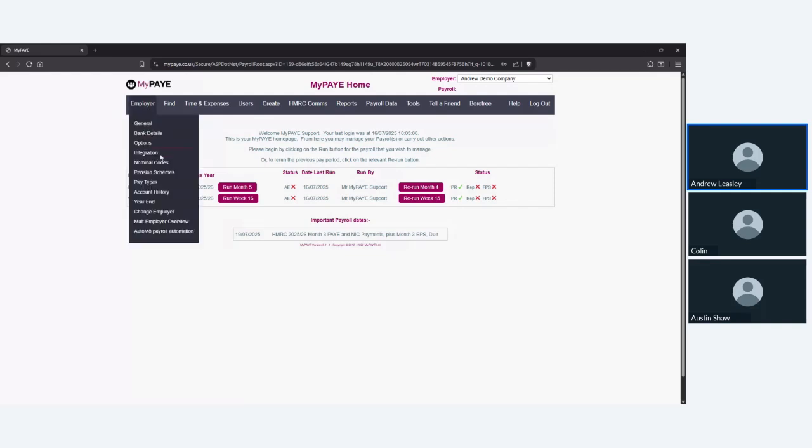You can set up the different pension schemes, auto-enrollment pension schemes, company pension schemes, salary sacrifice, things like that. You can set up bank details as well. So at the end of every pay period, you can create a text file which is suitable for most banks in the UK to upload to, and then you can just upload that to your bank and process that. It's like a BACS file.